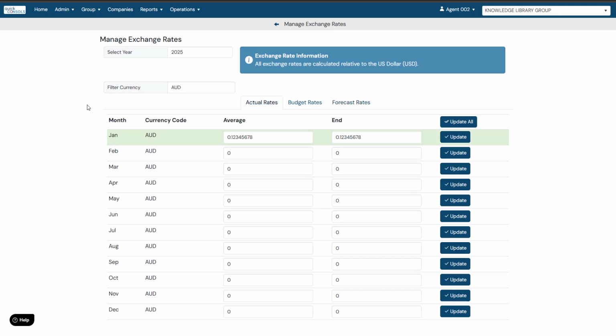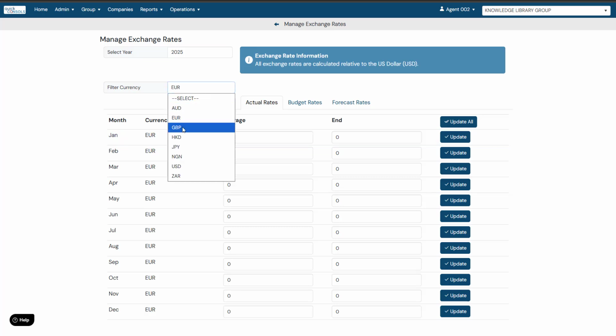One thing worth pointing out is that all rates are relative to the US dollar, so you don't need to maintain any cross-currency rates, but you will see here that every single currency that I have selected needs to be captured relative to $1 US. And that concludes the tutorial on the Manage Exchange Rates function.